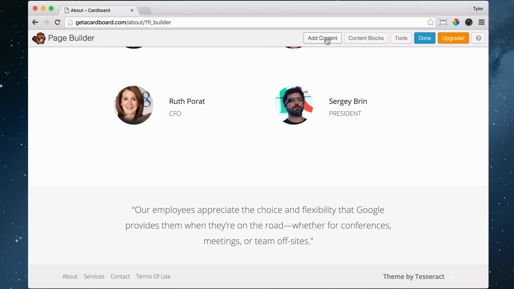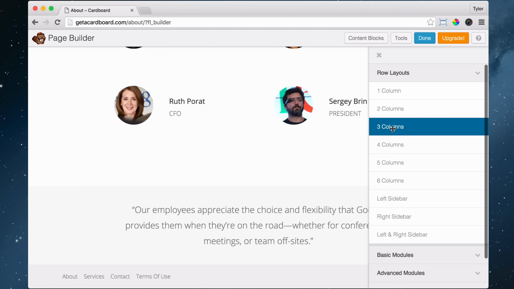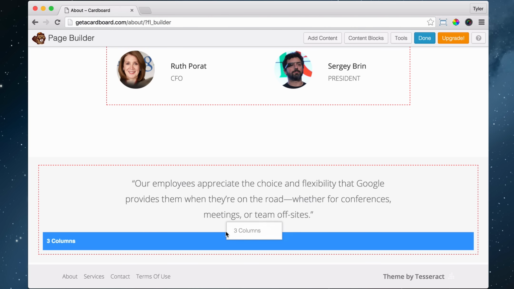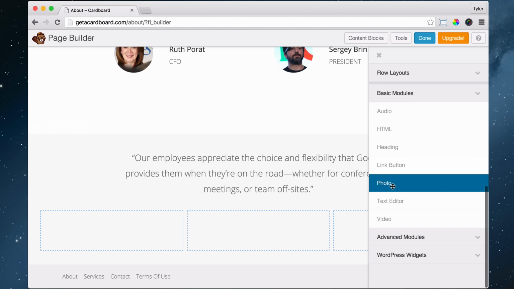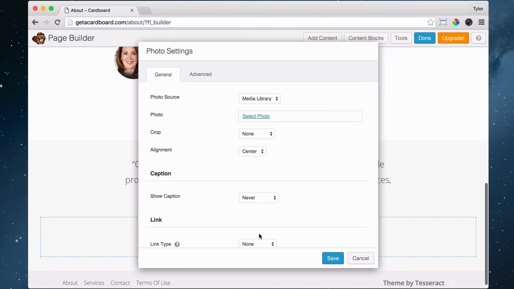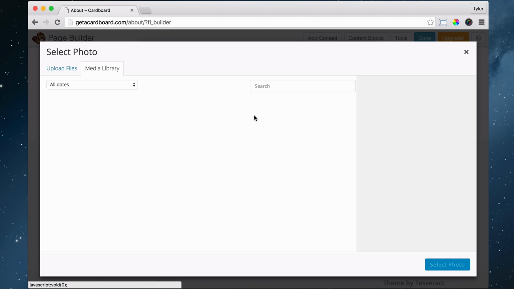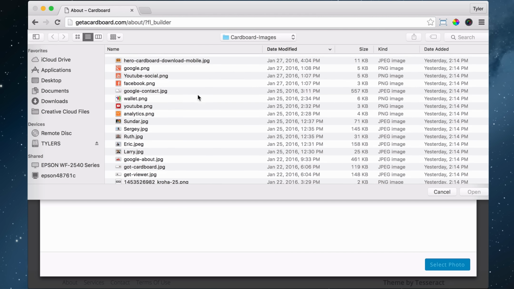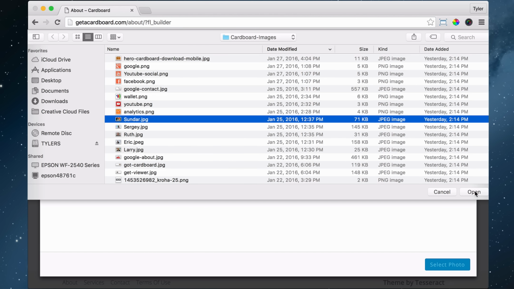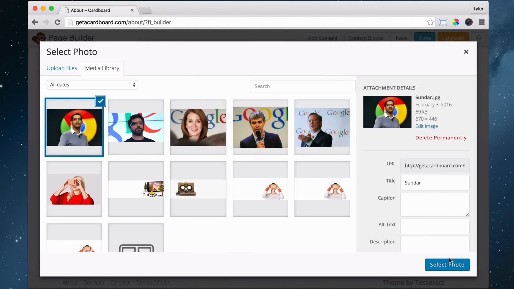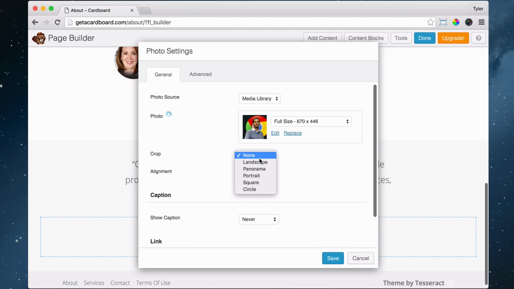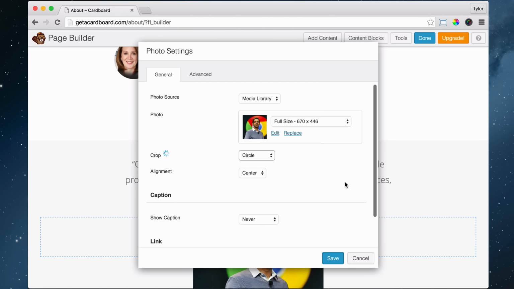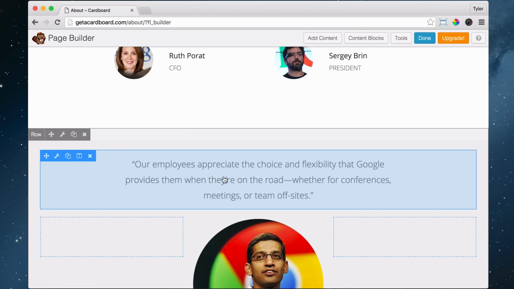All right, so let's add content, and we're going to add rows, and we're going to add 3 columns, and we're just going to put it right under here. So within this box, but right under there. And then we're going to add a photo. We're just going to drag it to the middle one. And then we're going to select photo and select files and get an image of Sundar. Open that up. Select photo, and we're going to crop it circle. You could crop it different ways too. It could be fun. Then we're going to save that.